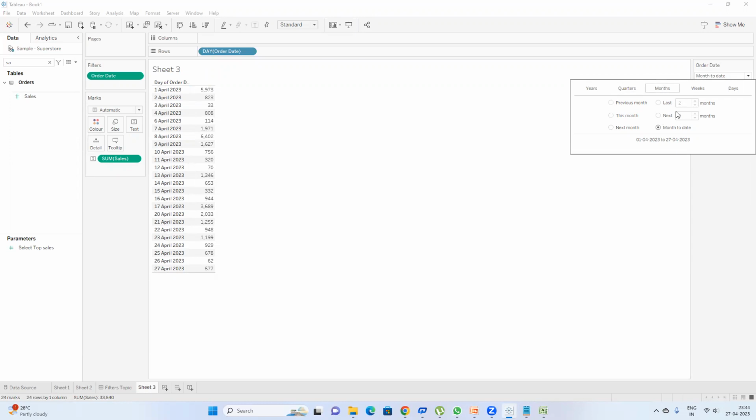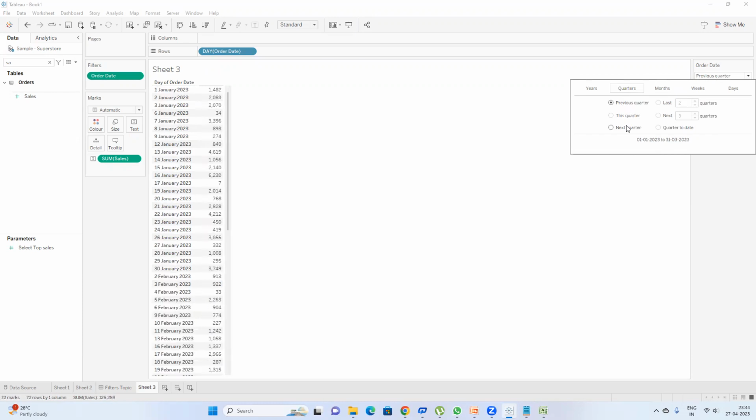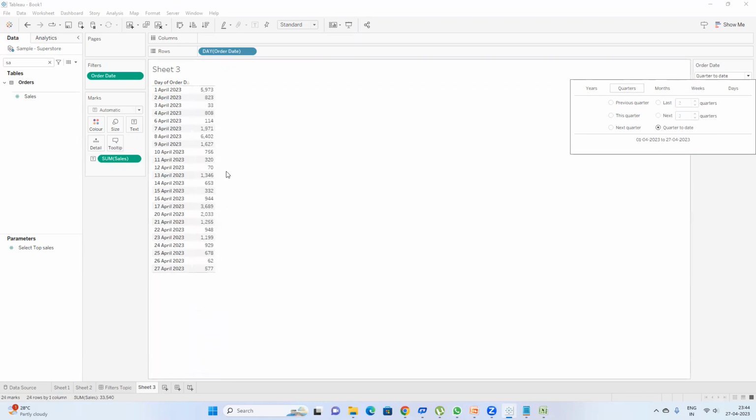So yeah, all six options from weeks are the same. For quarter also, you can have this quarter, previous quarter, next quarter, last and next, and quarter to date. When you say quarter to date, you can see this information. A quarter is nothing but January to March, one quarter, April to June, one quarter. So like that.